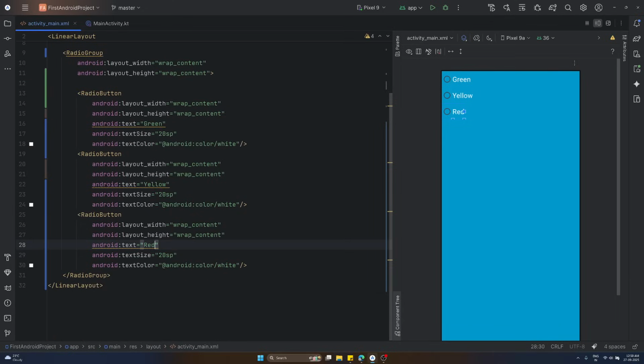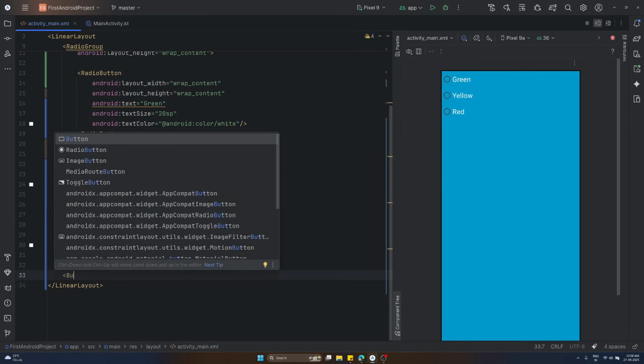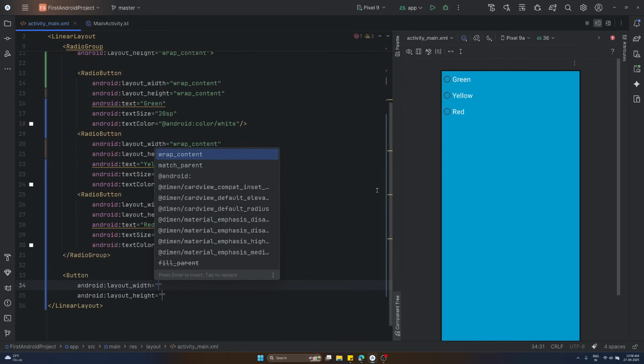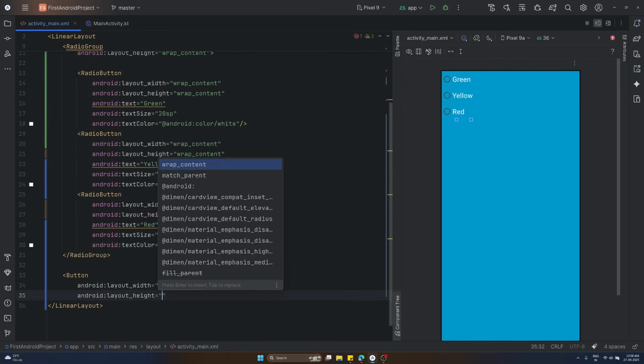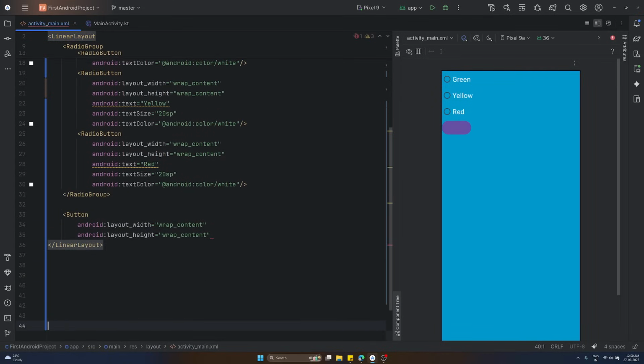So next we need a button for the user to confirm their color choice. Outside the radio group, but inside the linear layout, add a button. So here you will add a button. Here we will be using wrap_content and also wrap_content. Let's make this one.